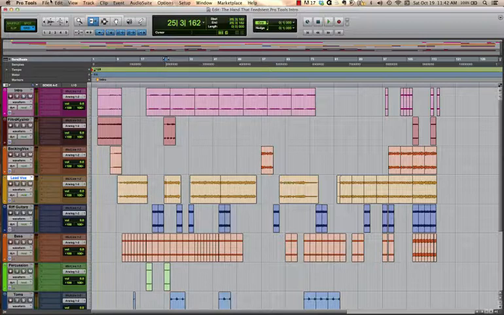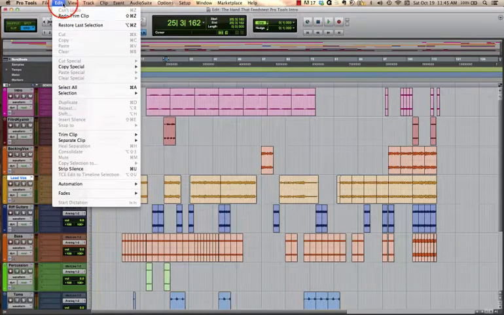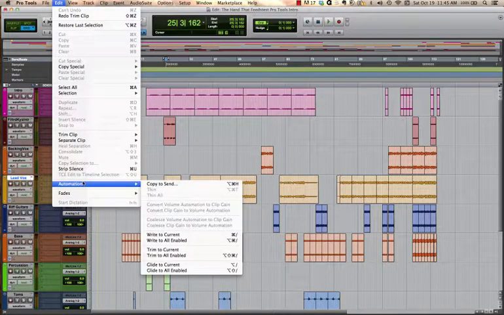So let's talk about the menu structure here a little bit so you're understanding what is in every single menu. The first one after the Pro Tools menu is the File menu. And in the File menu, we can open, create, and save sessions. The Edit menu is where you can copy, paste, duplicate, or trim your selections. You'll also find the Automation submenu under the Edit menu.